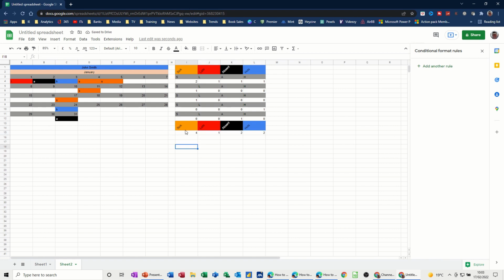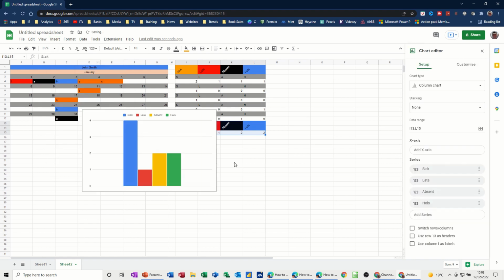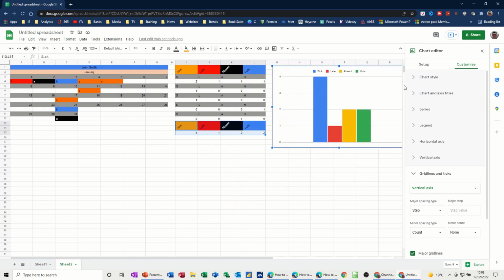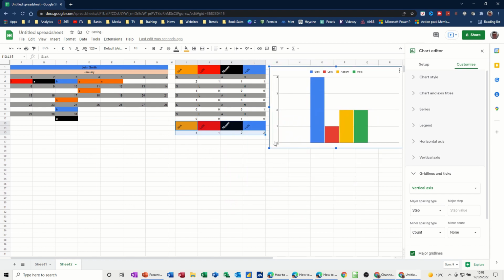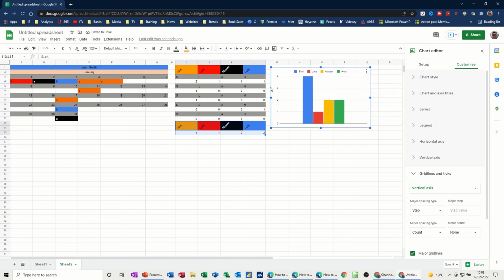Now what I need to do is create a chart that's going to pick this up. So if I highlight these 2 rows, go insert, chart. Okay, I've got my little chart there. So I want to pull that over wherever you want to put it really. I want to put it over there. I don't want it that big. Like so.